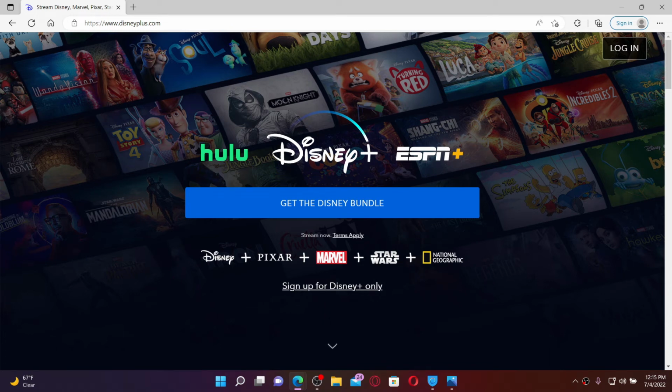Disney Plus is a streaming home of Disney, Pixar, Marvel, Star Wars, and National Geographic, and more. It is an American subscription video on demand over-the-top streaming service owned and operated by the Media and Entertainment Distribution Division of Walt Disney Company.